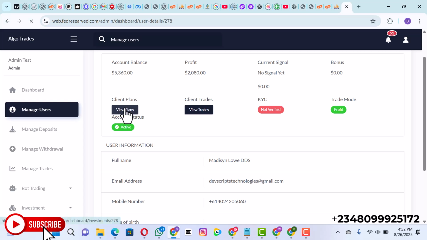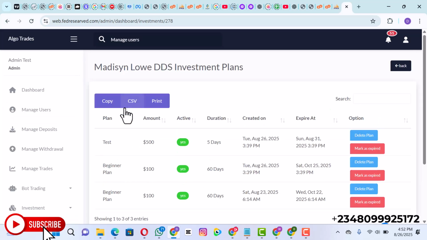This basically gives you the ability to see all active plans on this account. Remember, on the user's account, we have 3 active plans, and right here on the admin account, we also have 3 active plans. And right here, we have the ability to delete a plan and also mark it as expired. So as soon as we mark this plan as expired, automatically the user's dashboard is going to show that the plan has expired.